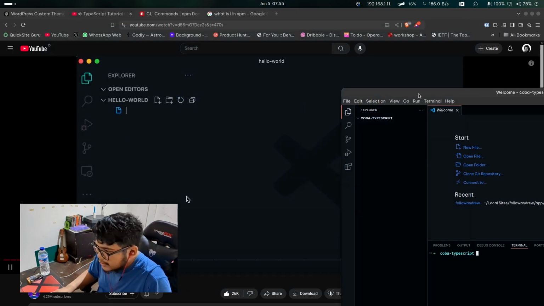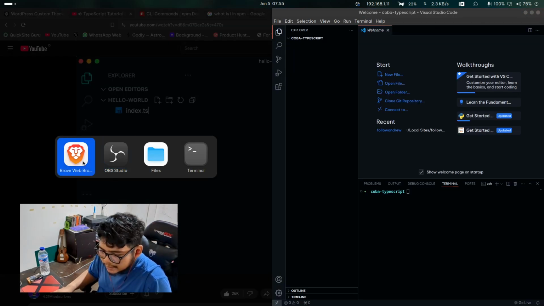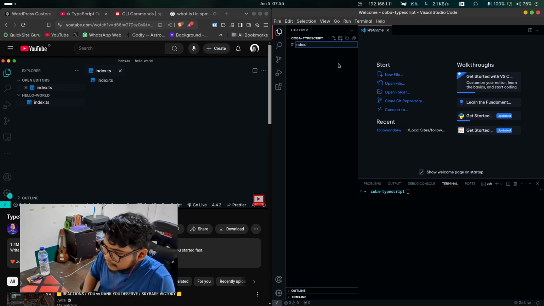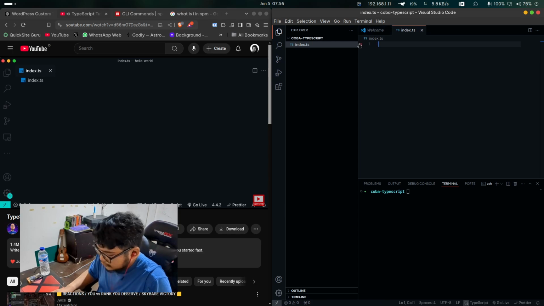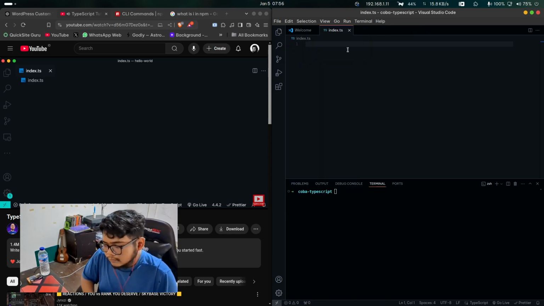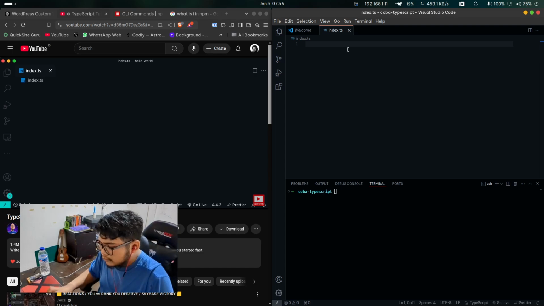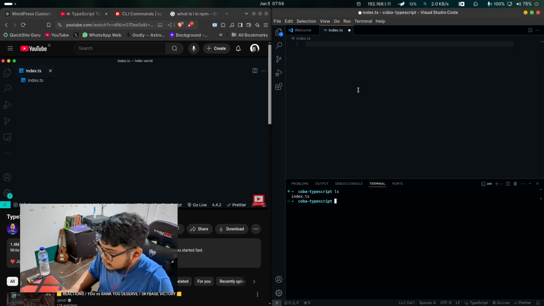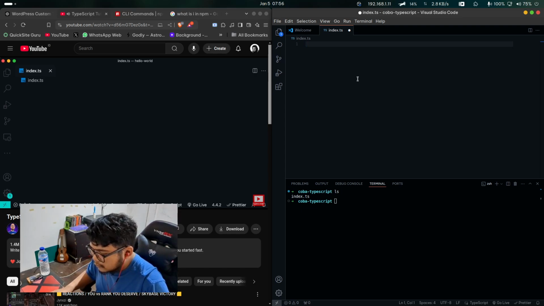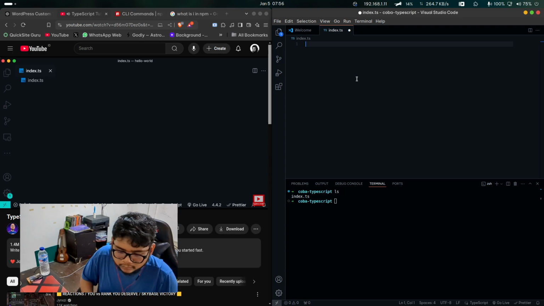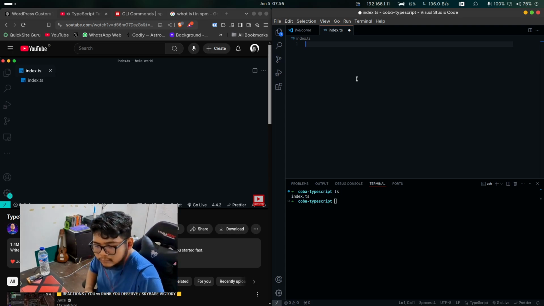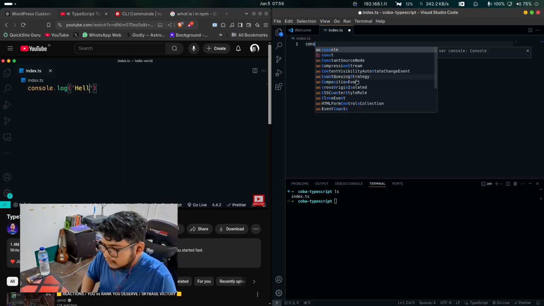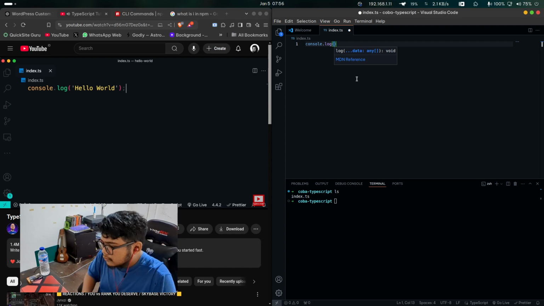Now let's add a new file here called index.ts. Every TypeScript file should have the .ts extension. Earlier I told you that TypeScript is built on top of JavaScript. So we say TypeScript is a superset of JavaScript, which means it has everything in JavaScript plus some additional features. So here we can write any JavaScript code, and that is valid TypeScript code. So we can write console.log and print hello world.